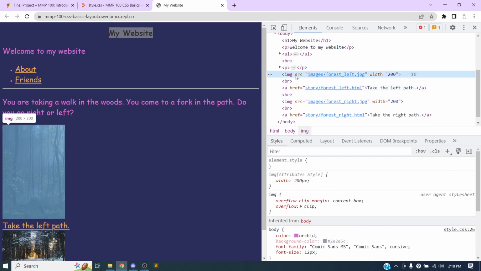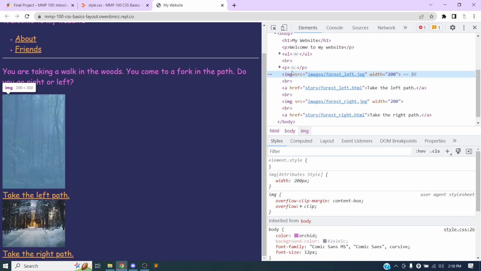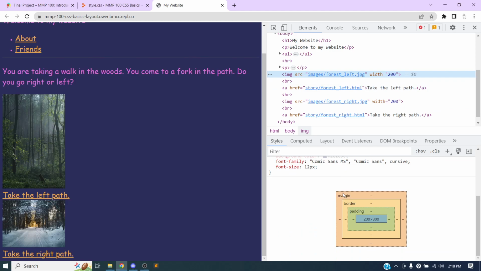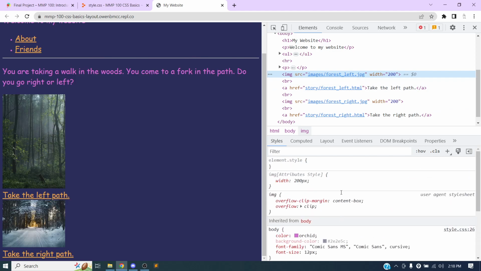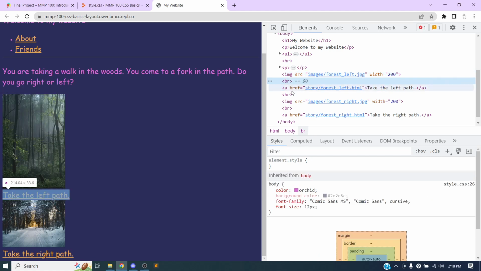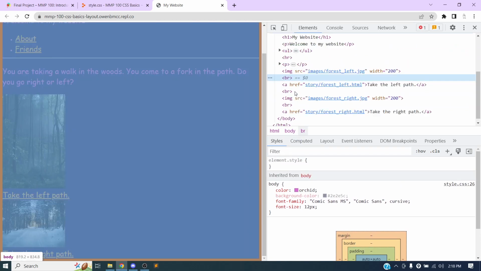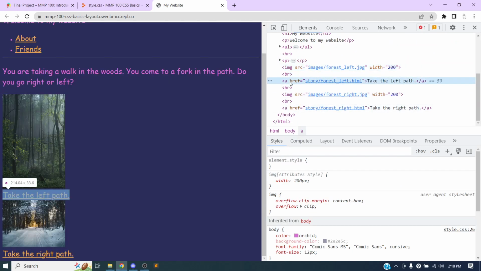This paragraph is block. Here's an example of an inline element. This image here is not block. This image is inline. So if we look in the default, it actually doesn't have a default, but the default for anything is going to be inline. This BR tag doesn't have anything, but it's separating my image from my anchor tag.